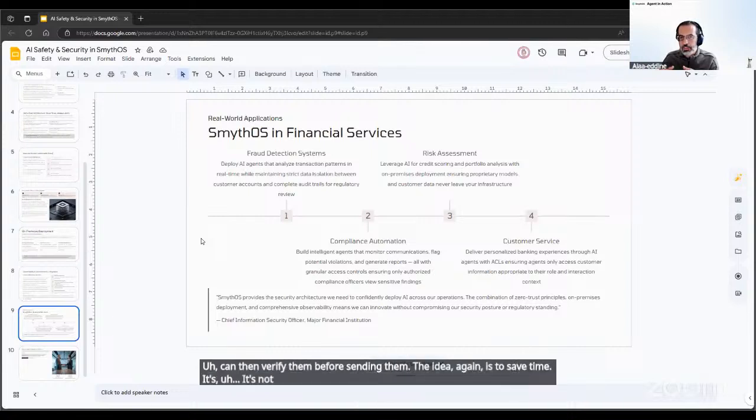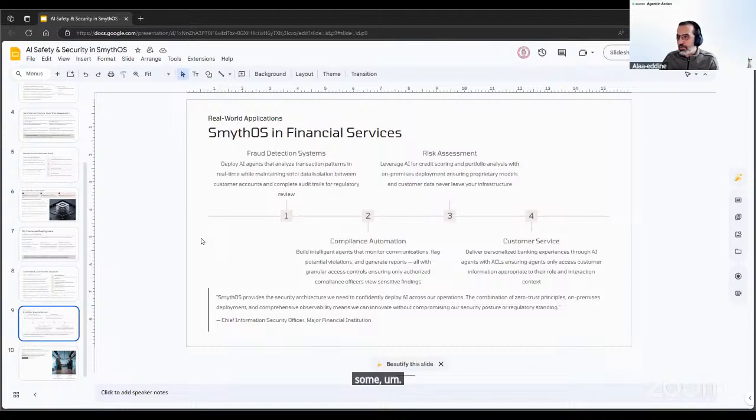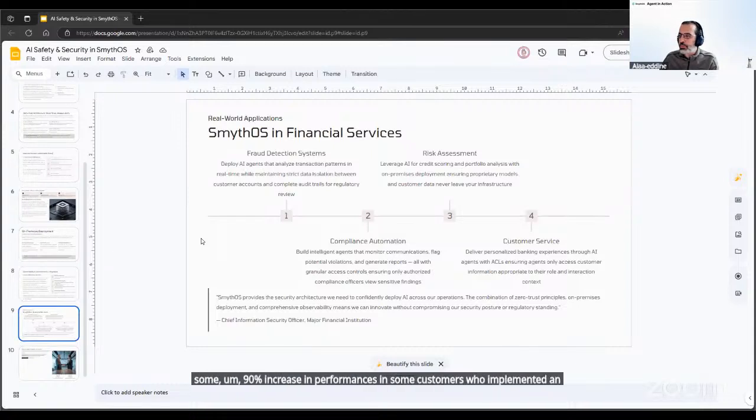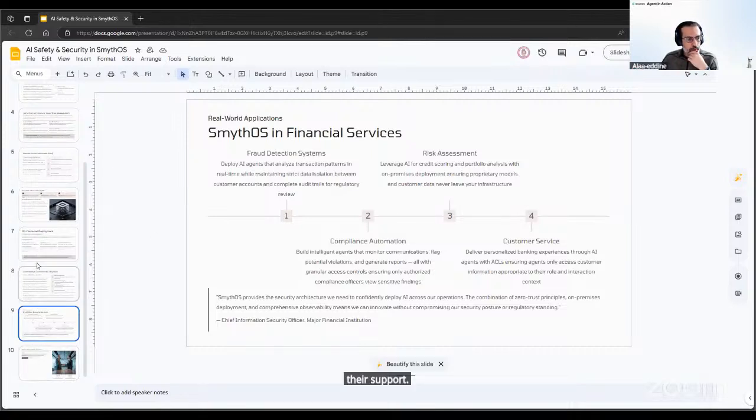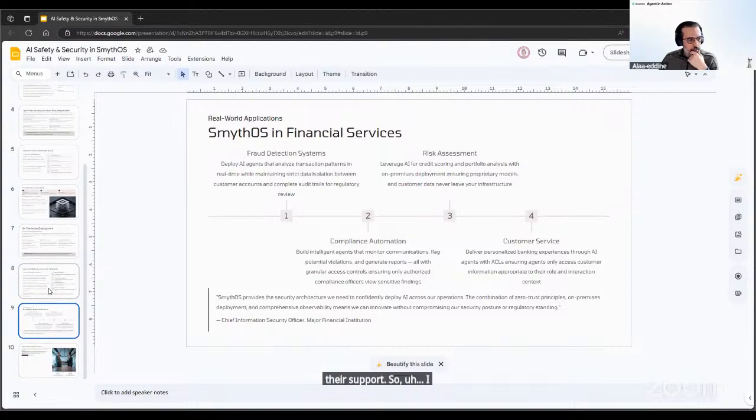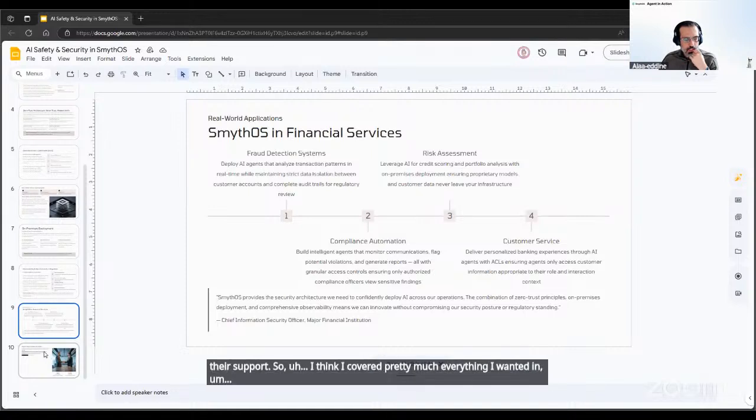It's not something that would 100% replace a human customer service, but it can certainly help a lot. We've seen some 90% increase in performance in some customers who implemented an AI customer service that helps their support. So I think I covered pretty much everything I wanted in these slides. I will give it back to you, Amber, and if there are any questions, I can answer them.